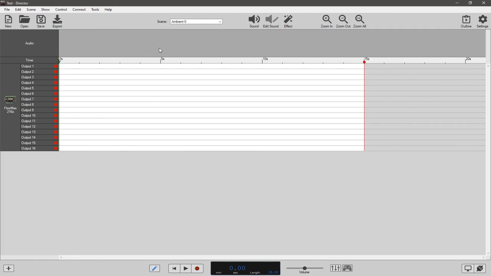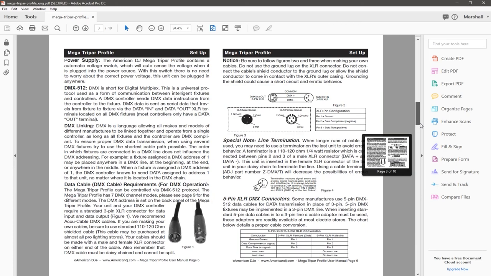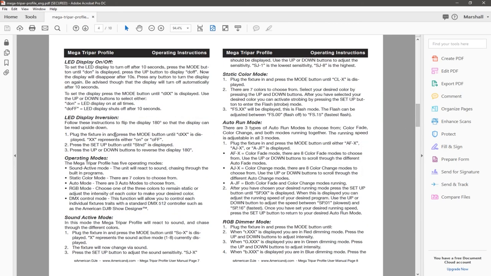Now, beforehand, when you buy, chances are you're going to buy some brand name fixture of some sorts, and it's going to come with instructions, all right? Make sure you read through the instructions. It will tell you how to set up your device, how to set your DMX channel, how to get to the DMX channel, and all that stuff. So make sure you read the instructions.